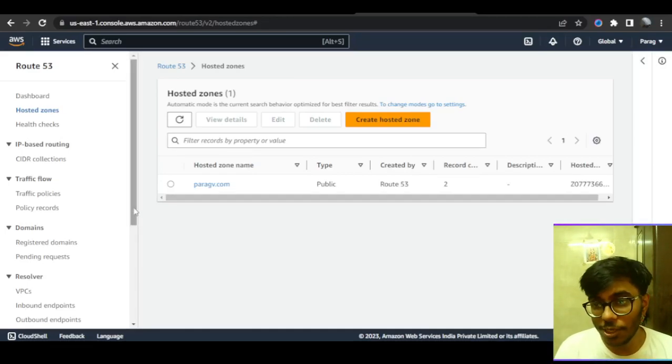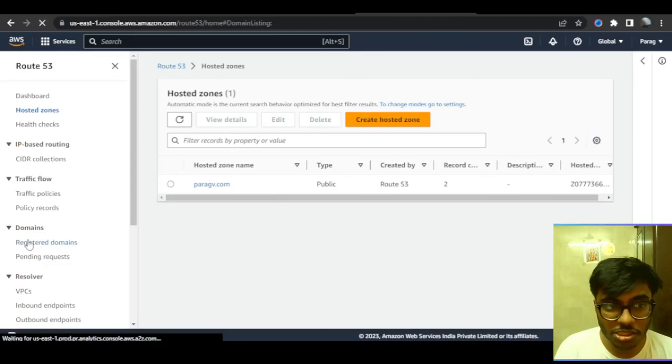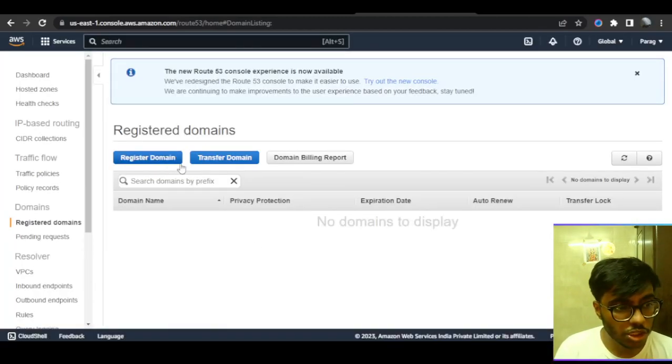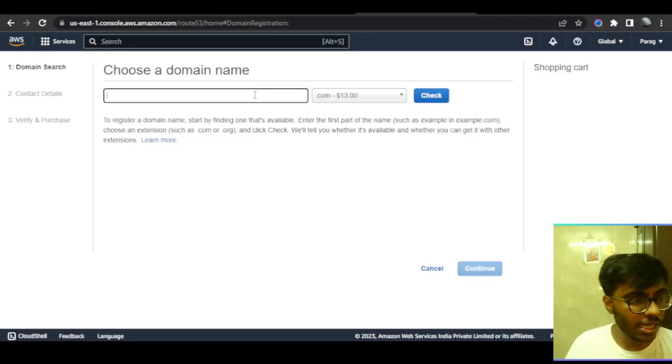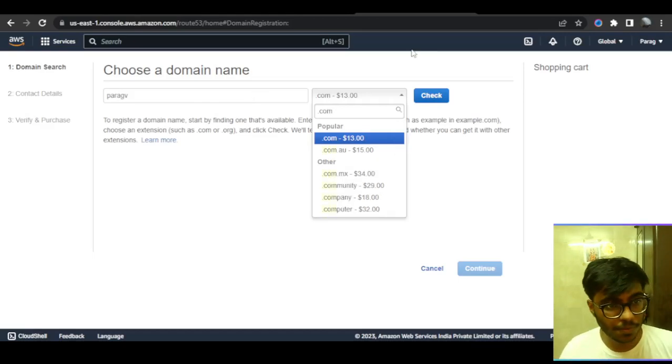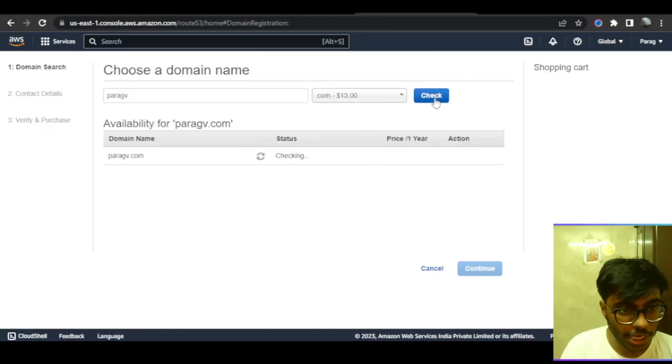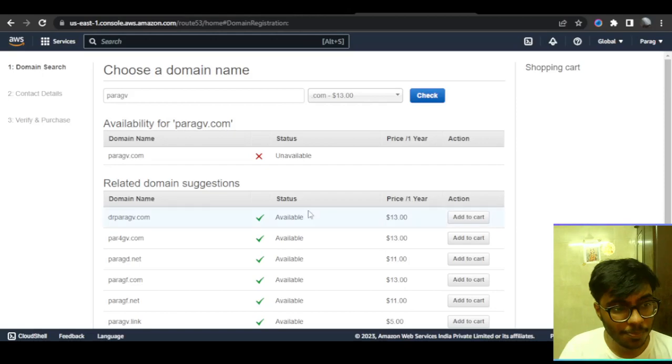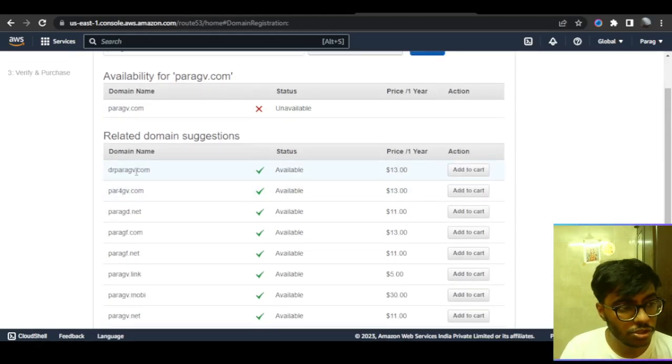First rules first, you need to buy a domain name. Go to registered domains names. Search for a domain name that you want to register. Let's just say I want to register paragv.com. Check. Unfortunately, paragv.com is unavailable. You can choose something else.